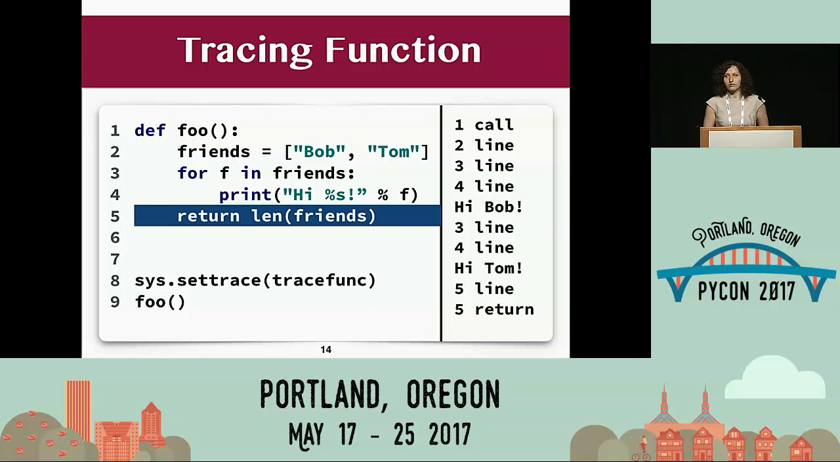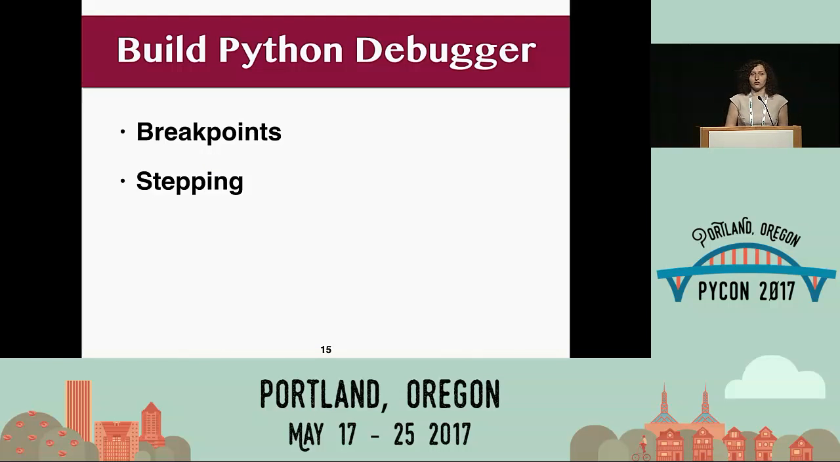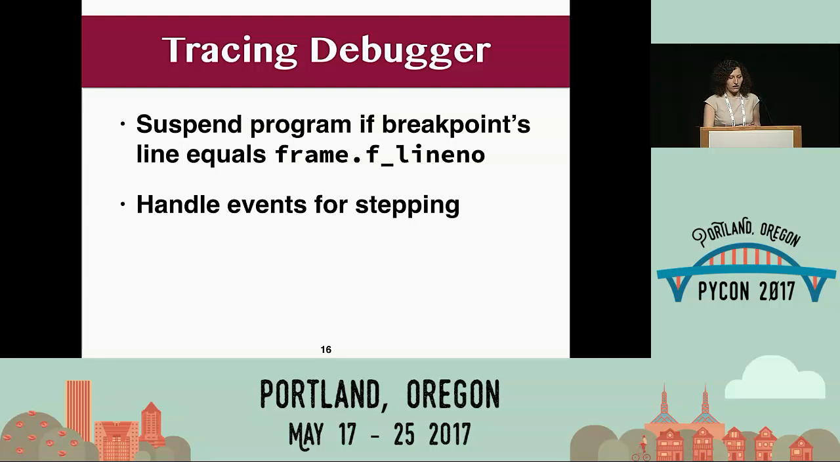Now we know how the tracing function works. And now we want to build a debugger based on this tracing function. Every debugger consists of 2 parts: breakpoints and stepping commands. Breakpoints are special places in your programs where you want to pause your program. And stepping commands are the user's commands which allow you to monitor the program execution line by line.